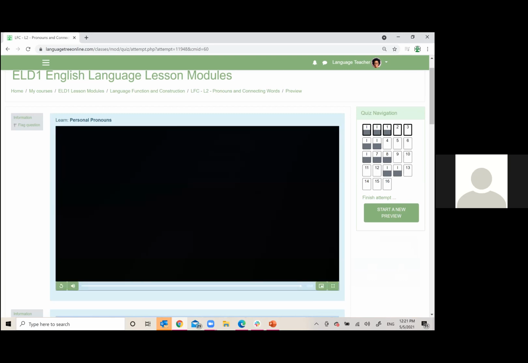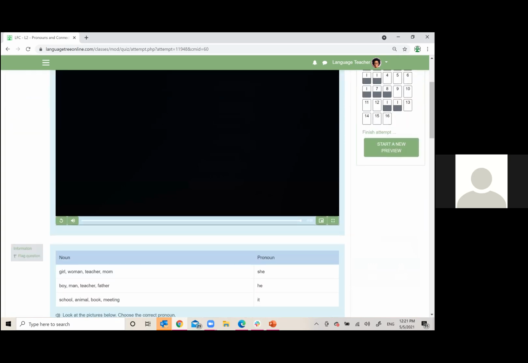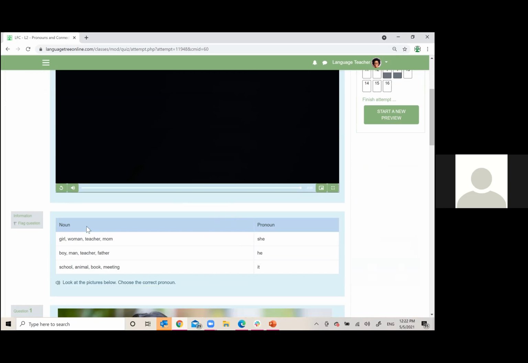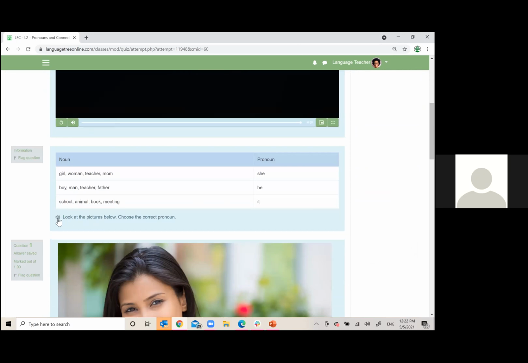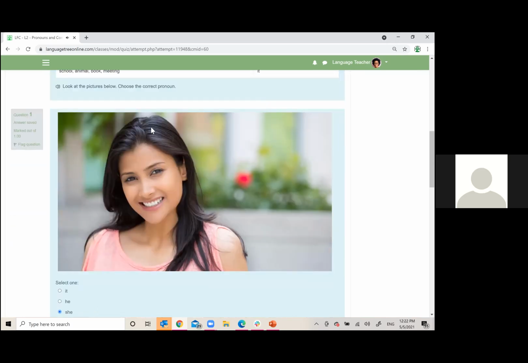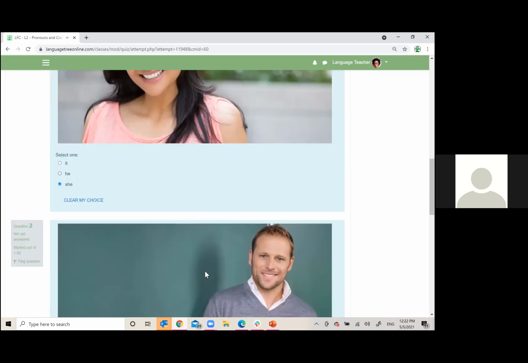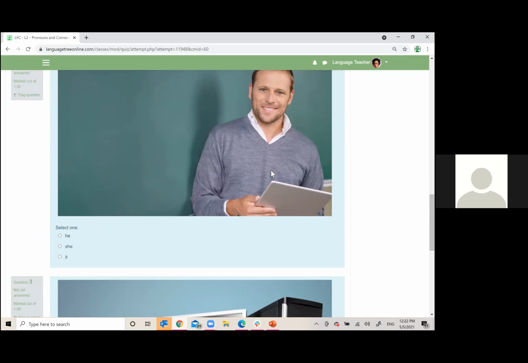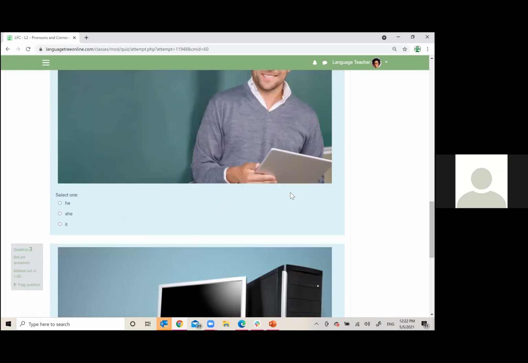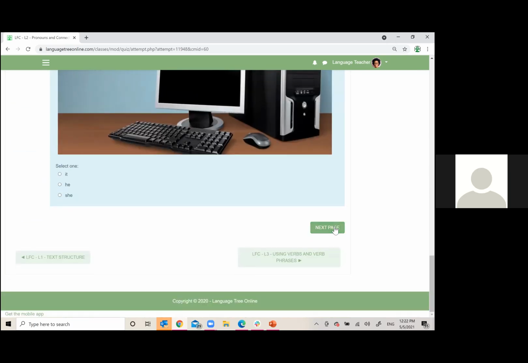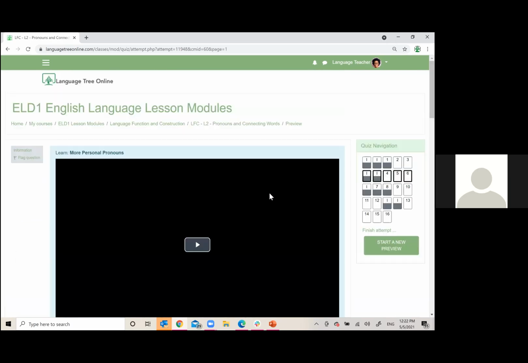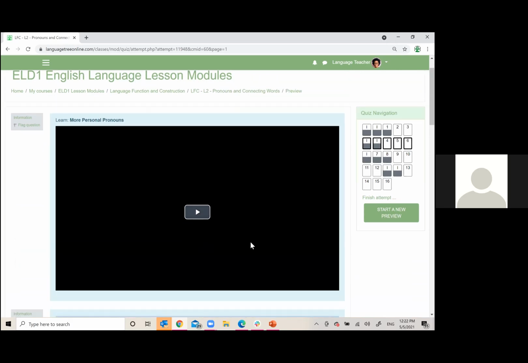So that's the virtual professor, always providing the lesson input. And then from there, we have a traditional T chart with the noun and the applicable pronoun to the right, and then the activities that the student goes through. Look at the pictures below. Choose the correct pronoun. So based on the image, they'll make their selection. And for the online lessons, just to let you know, the system tracks and grades these. So you'll be able to see their scores and how they did. And then I'll show you a little bit more of this lesson.